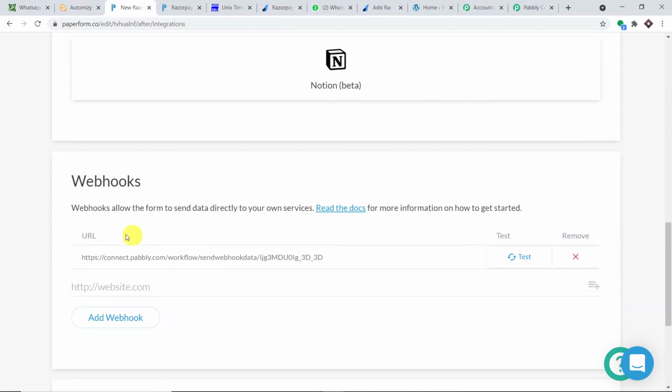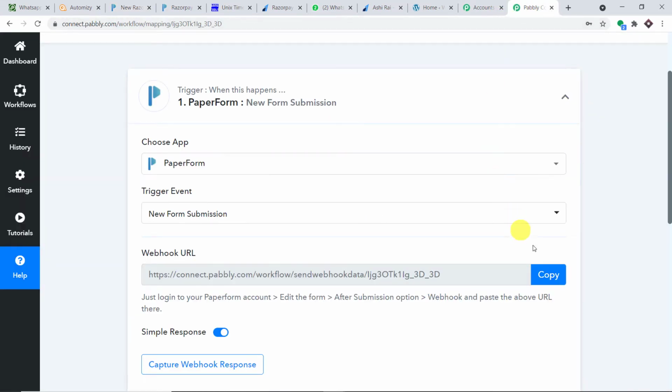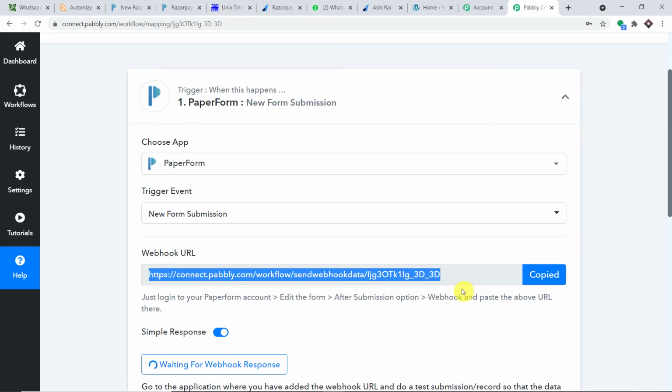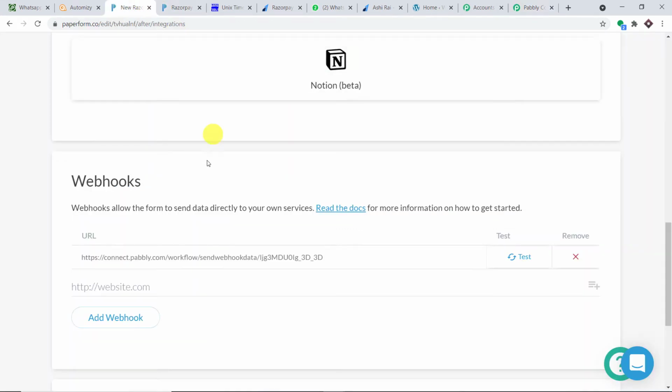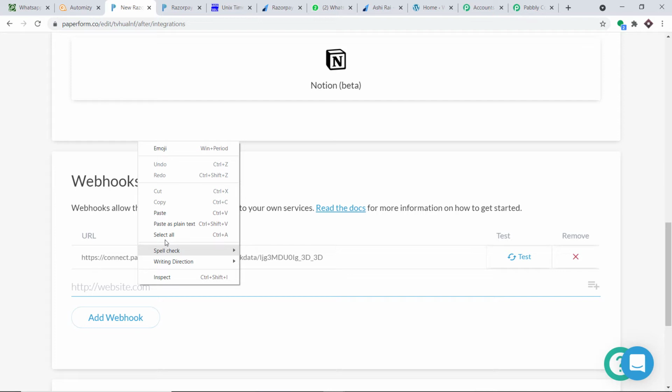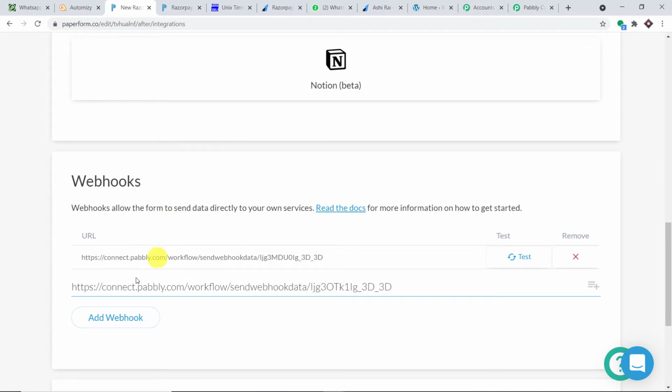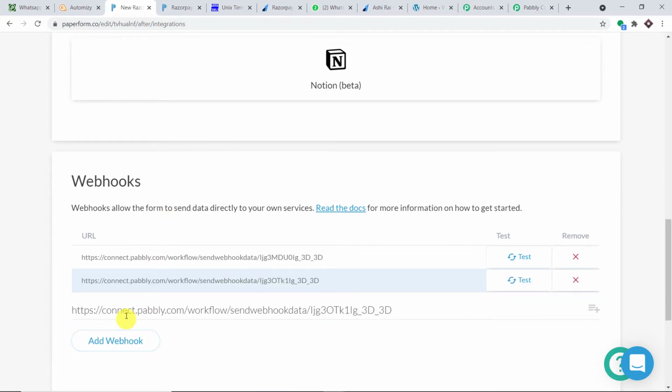Just click this. So we have to mention the URL, and to get the URL, let's have a visit to Pabbly Connect once again and copy this. This is the webhook URL you want. Copy this and you simply paste it here. Okay, so we have added the webhook URL. Let me just click on add webhook. So we have inserted the webhook URL.